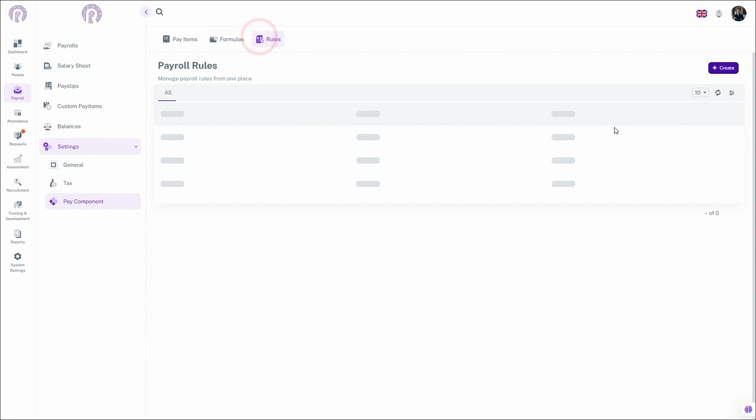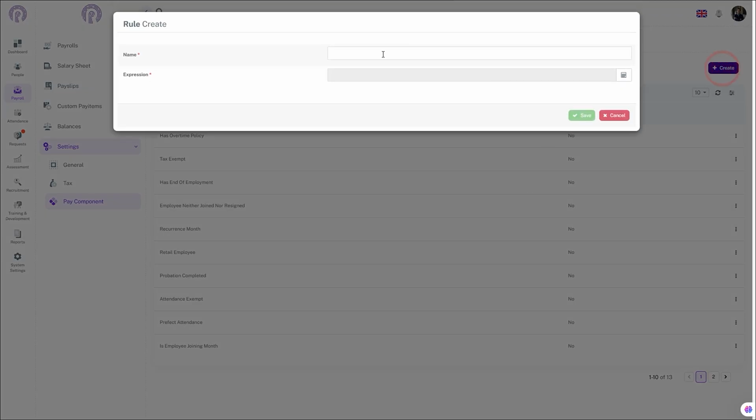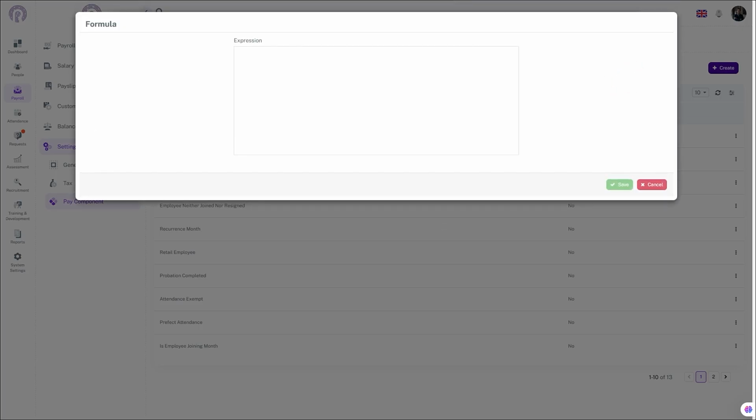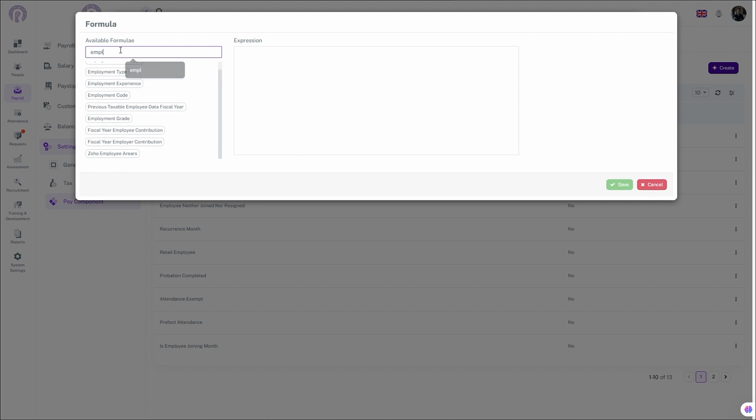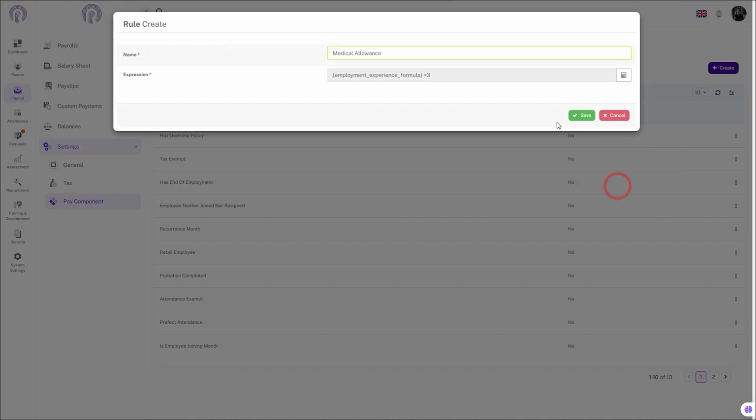Rules are conditions that help apply specific logic to pay items. For instance, you might want the medical allowance to start after an employee has completed 3 months of experience. Here's how you set up a rule. Navigate and click on Create Rule. Fill in these fields. Name. Let's call it Medical Allowance Rule. Now let's go to Expression Editor and click on it, hover to the left panel and search for employment experience. Select it, and now on the right from Expression panel, add text greater than 3. Now hit Save and your rule is ready. This ensures only eligible employees have the medical allowance applied to their salaries.